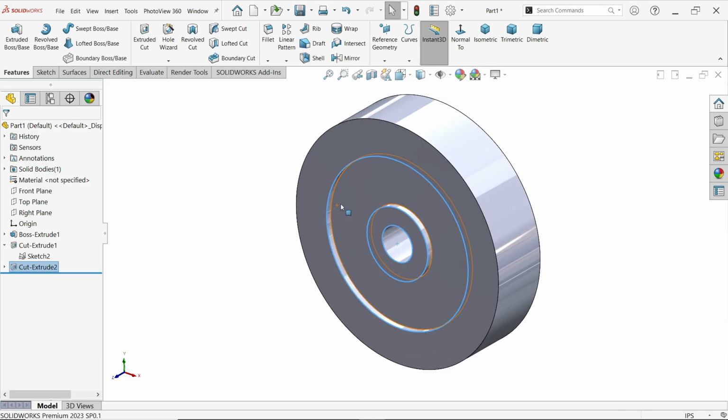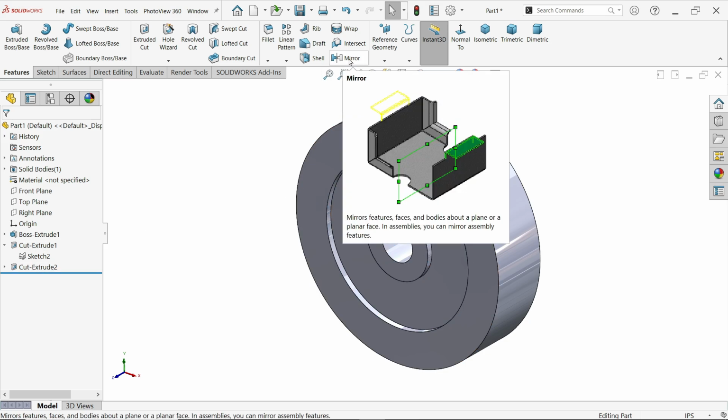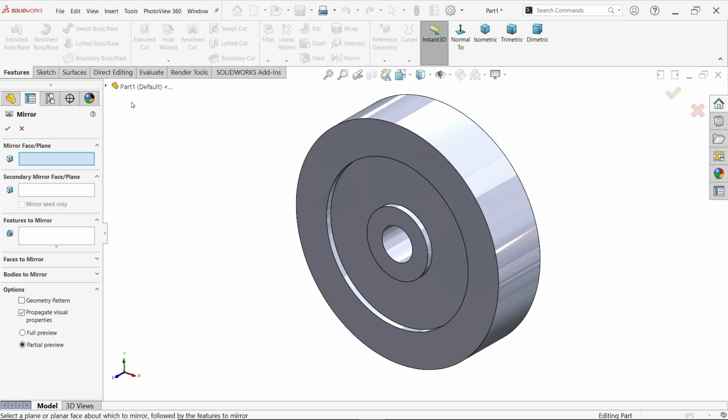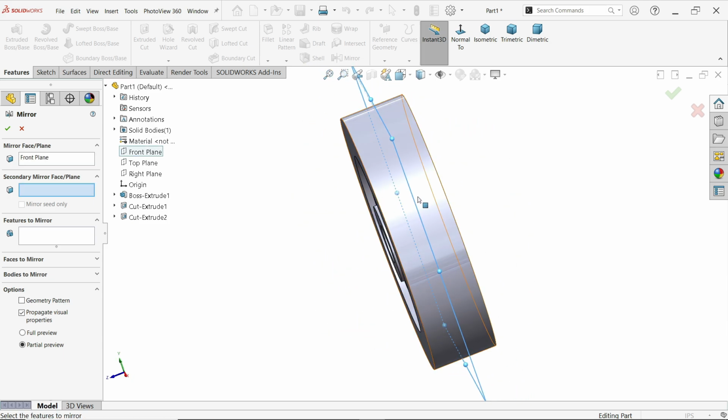Okay. Now let's mirror. How to mirror? Just choose mirror here. First you have to choose a center reference plane, so I am going to select the front plane. That's why we choose the middle plane for the first extrusion.